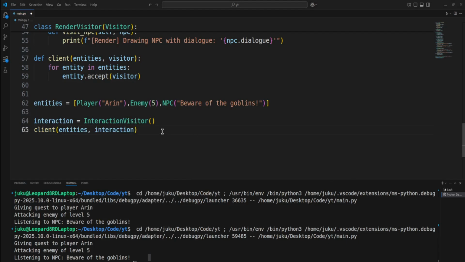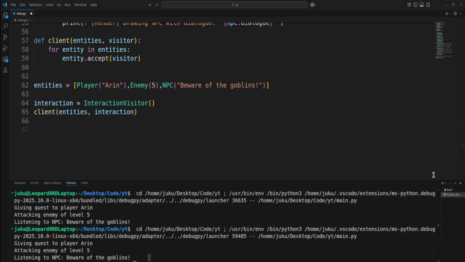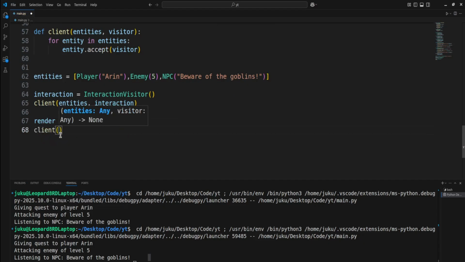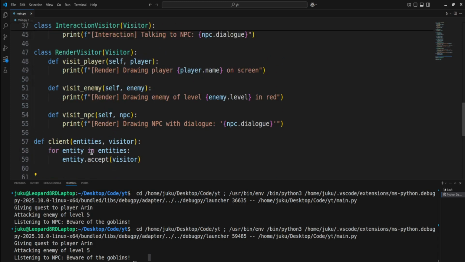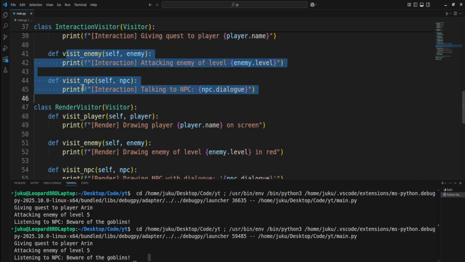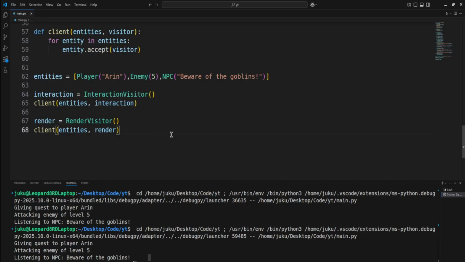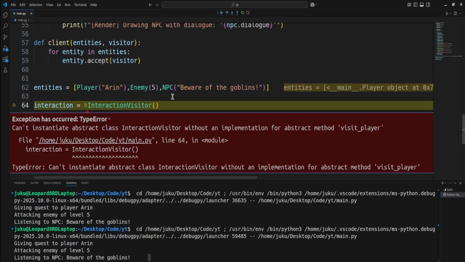And we can do the same thing down here with the other one. It'll be renderer. Renderer equals renderer visitor, and then client pass in the entities, and then we'll pass in the renderer. And that should work. So when this method is called, it'll pass in all of our entities into each one of these, and depending on what type of visitor it is, it's just going to call these methods with the proper one. So we'll go ahead and run that, and everything should still work fine unless I made a typo somewhere.